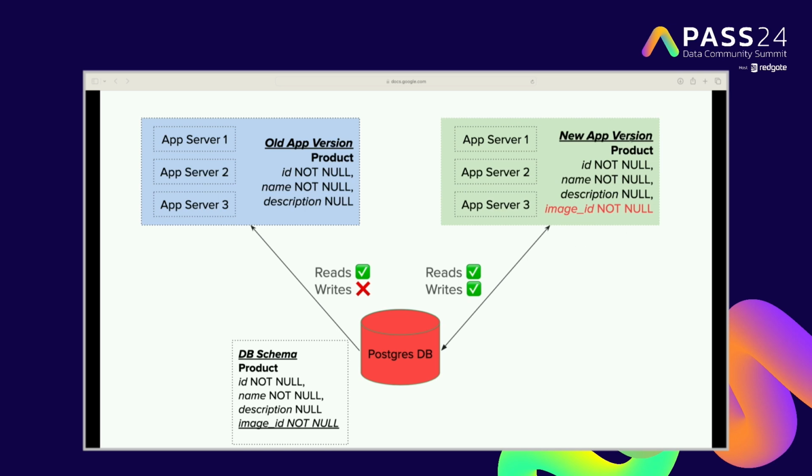So the new version's compute comes up after it has applied the DDL. The new version's model state has an image ID field, which matches with the new database state, the image ID not null column. So reads and writes are working fine from the new version. But at this point, what we'll notice is that writes from the old version are failing.